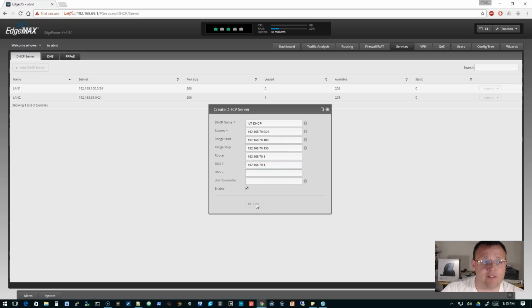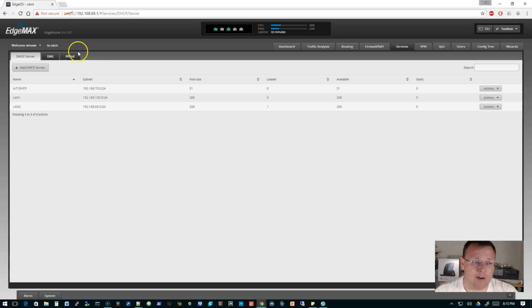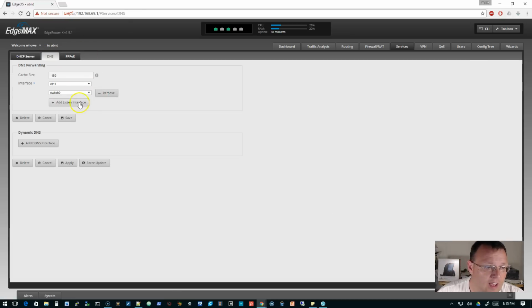So we'll go ahead and save that, and we'll just have to go over to our DNS tab and make sure that the router is listening on that. So it is already. ETH1 is listening. So we're good there. Had it not been set up to listen when you came in here, switch 0 would have been the only interface, so you would have had to add ETH1. So you do that and save.